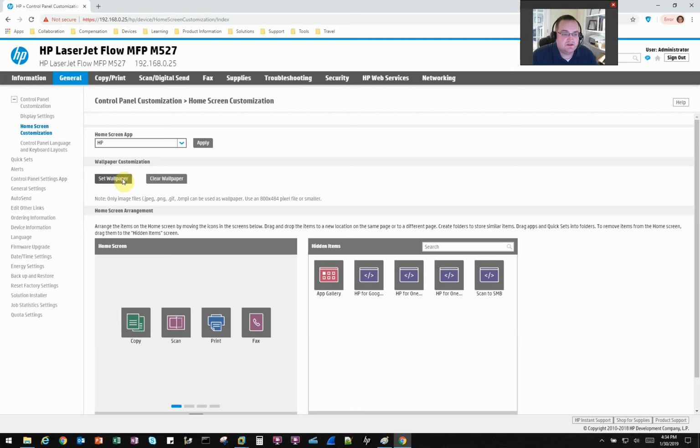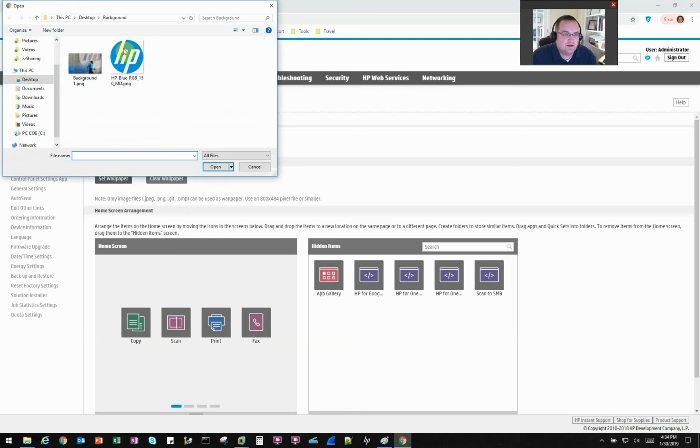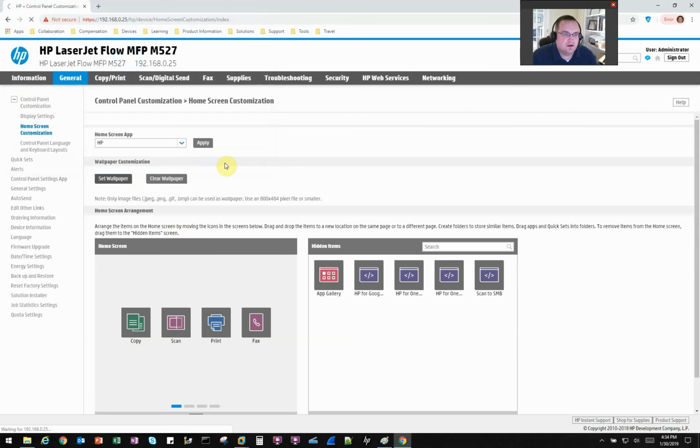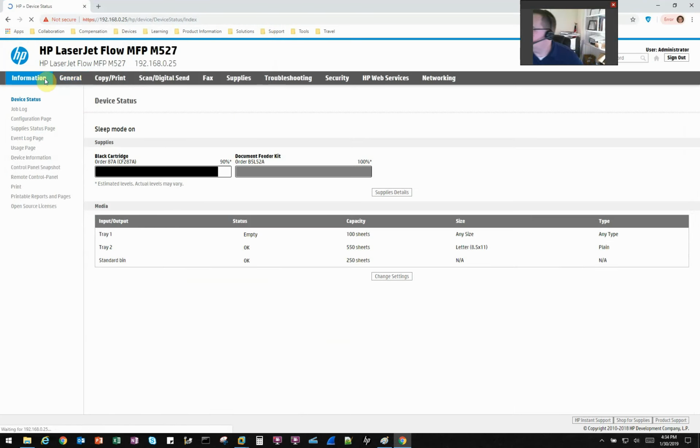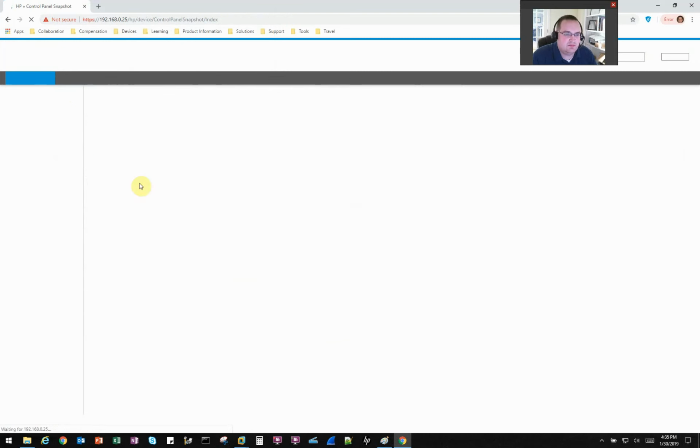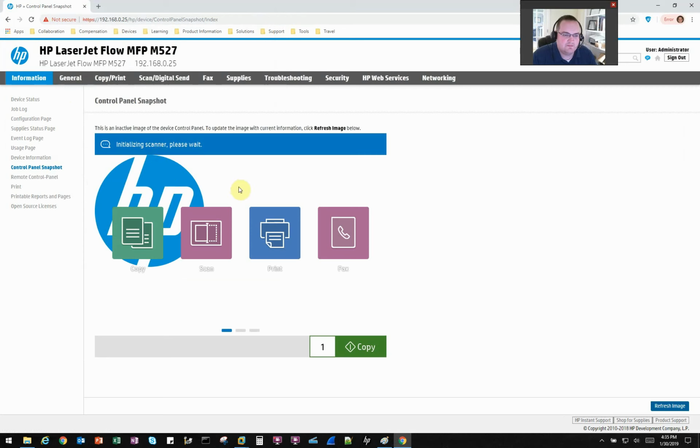So to set the wallpaper, all you need to do is click the Set Wallpaper button and then choose an image, click Open, and then it will update the wallpaper. Now I'm going to refresh my screen here, wake up from sleep mode, and take a snapshot, and you should see now that that logo that I put on there is up on the screen.